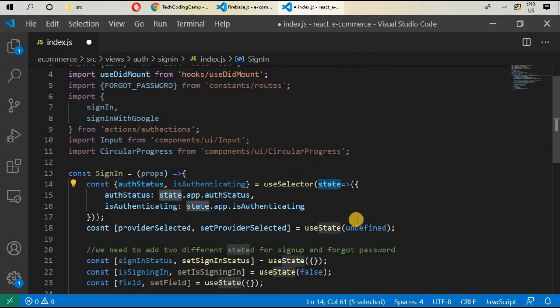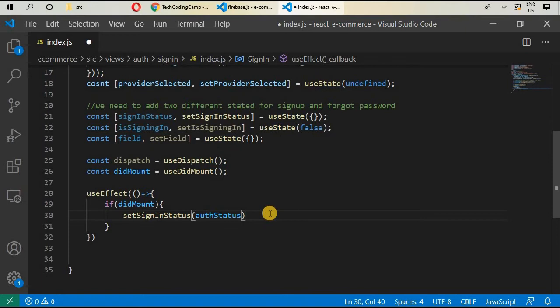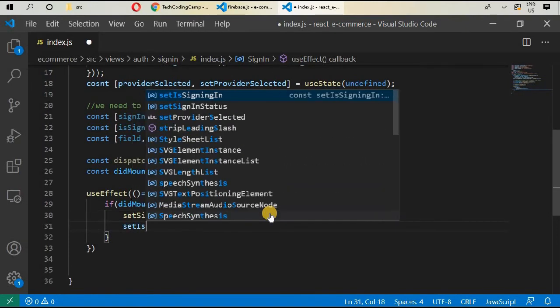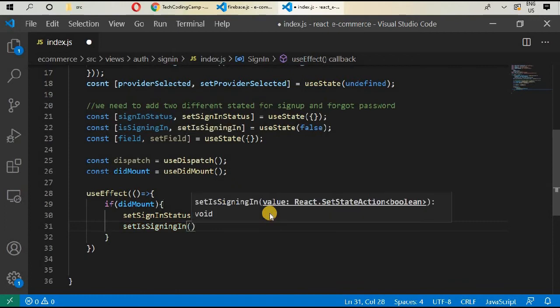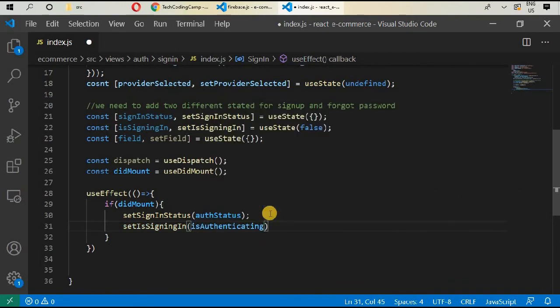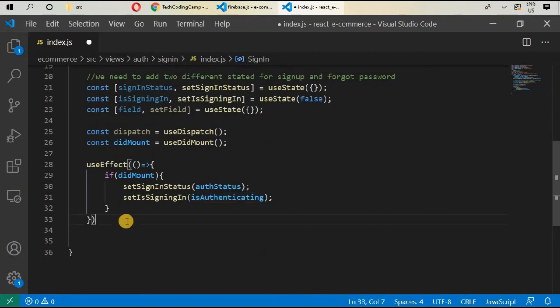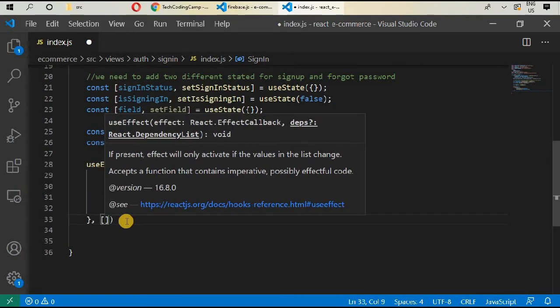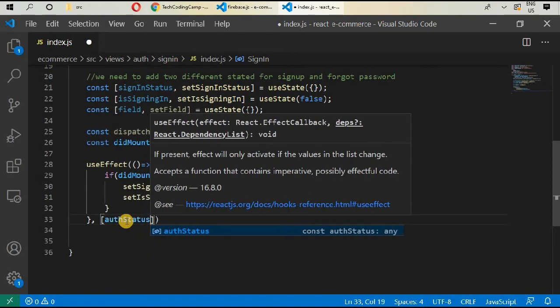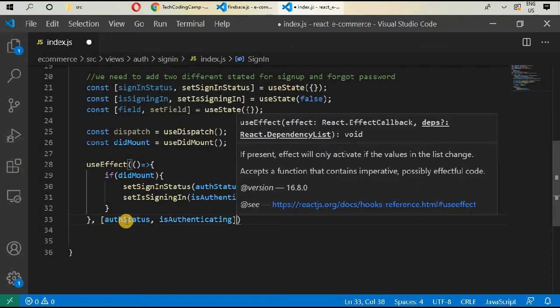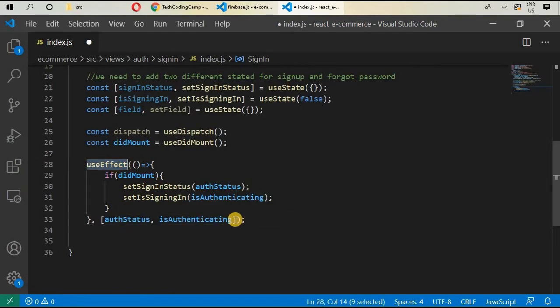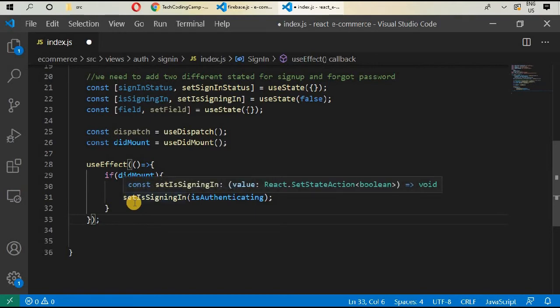And this authStatus is coming from your useSelector from your central repository. Okay, and then setIsSigningIn, and we'll give isAuthenticating, and this is also coming from your central repository. And then we'll give it the key values in here, authStatus and isAuthenticating. Okay, in useEffect, what is this array doing? If we cancel this array, useEffect will render again and again, so it will slow down your application eventually. So we need to add a check here.